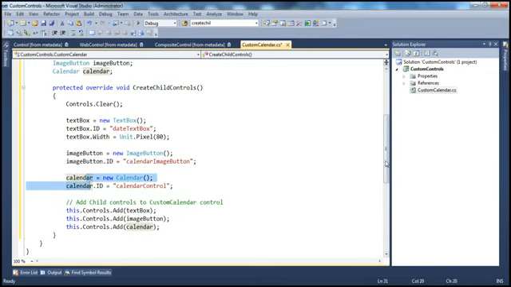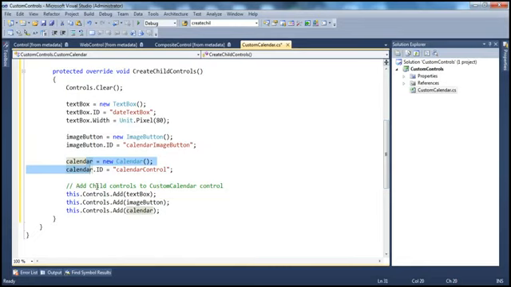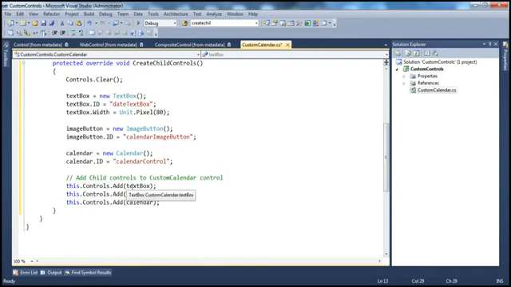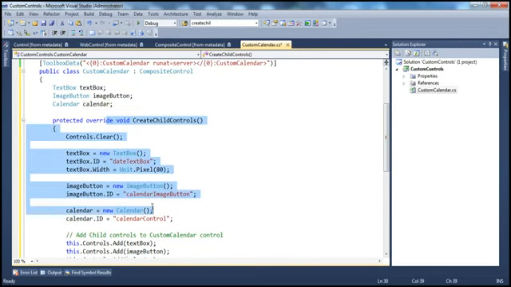And finally what we are doing, we are actually adding the child controls to custom calendar control using the controls collection property. So to this instance of this custom calendar, add a text box to the controls collection property. Similarly, we are adding the image button and the calendar. So that's the second step. Override create child controls method.